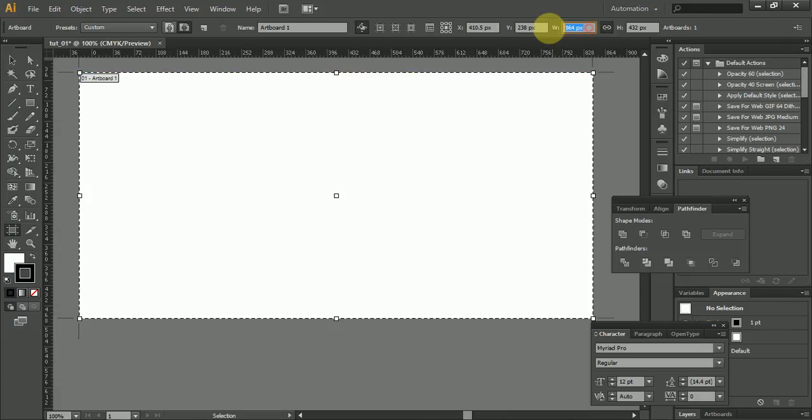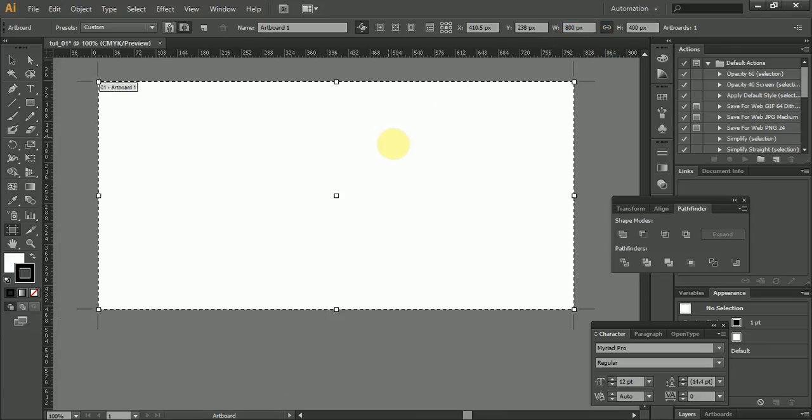So if you want, let's say, a constraint to 800, you can do that, and 800 to 400, and it's actually fitting to your artboard.